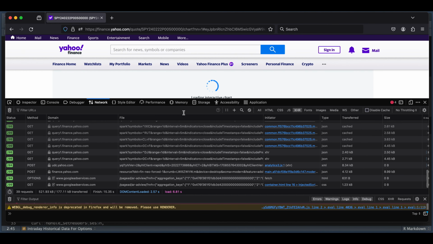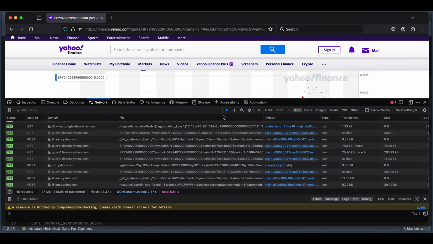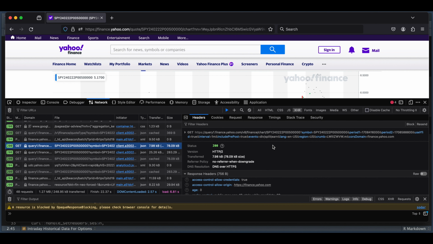If you're in Firefox, the way you do that is just click on this pause. You can also do this in Google Chrome, but I find it much easier in Firefox. Now, once you're here, we want to look for the query1.finance.yahoo.com domain. If we click on any of these that have the option symbol, we can glance over in the headers tab and see that our interval here is 1 minute. So essentially, we will be working with this domain.